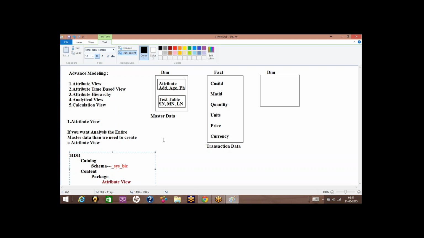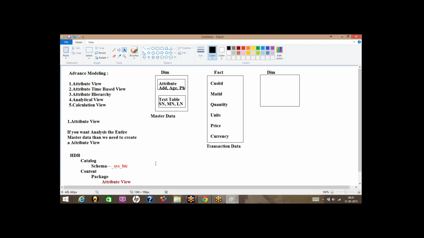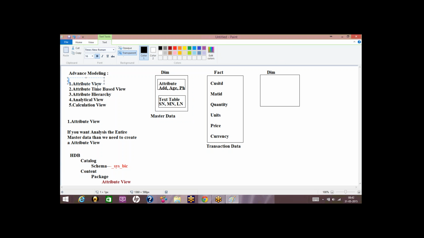This is what we have. Okay. So in order to create an attribute view, first we have to log into content. Under content we need to create a package. A package means a folder. Under the package we need to create an attribute view. Under this attribute view, we need to combine the attribute table and text table in order to analyze the master data. That's called an attribute view.